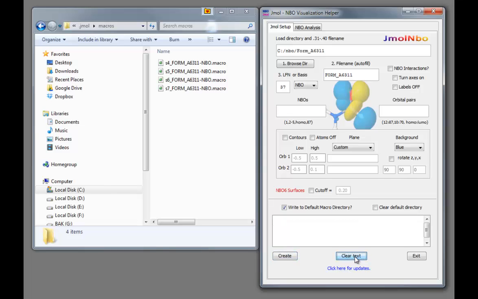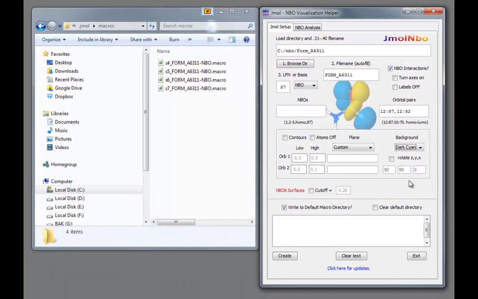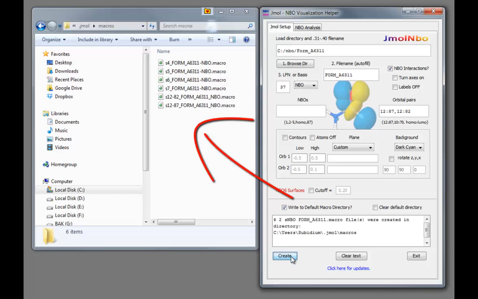Now let's clear the inputs and generate images for interacting orbitals. Check the NBO interaction box, enter interacting pairs separated by colons and commas, choose a background color and click Create. Note that two additional macros were added.